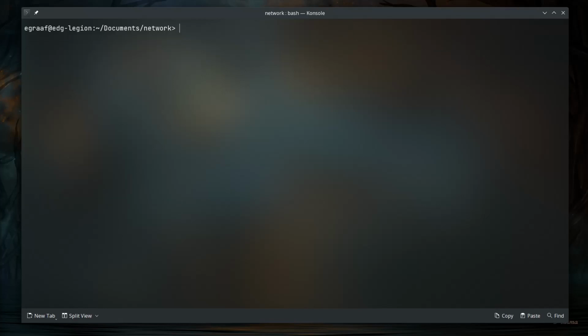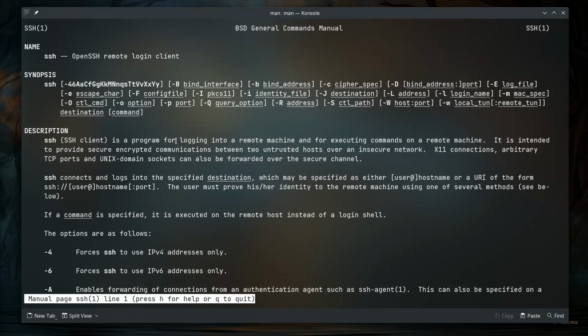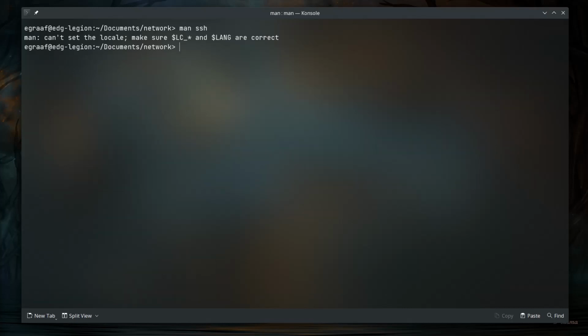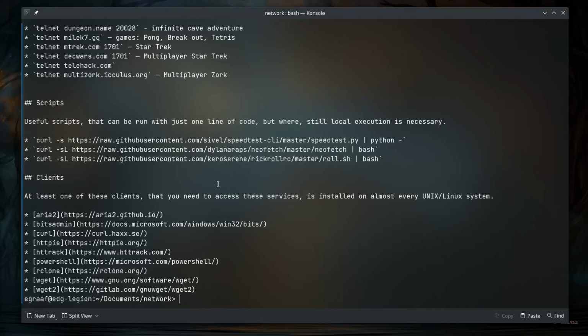So the next command is SSH, and SSH is a very well known command, and it's secure shell. And you use SSH to connect to a different machine. So I just got that README file. Let me cat that README out, because there are some examples of SSH in there.